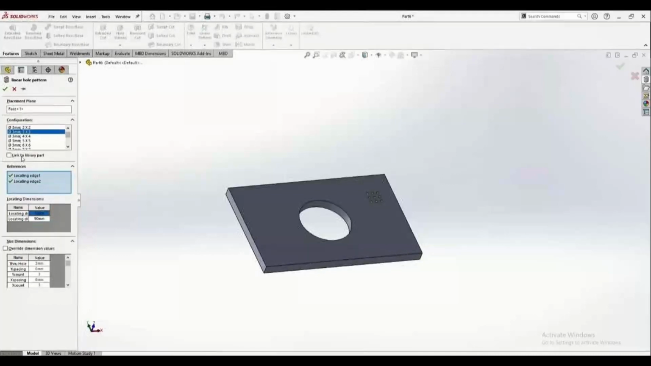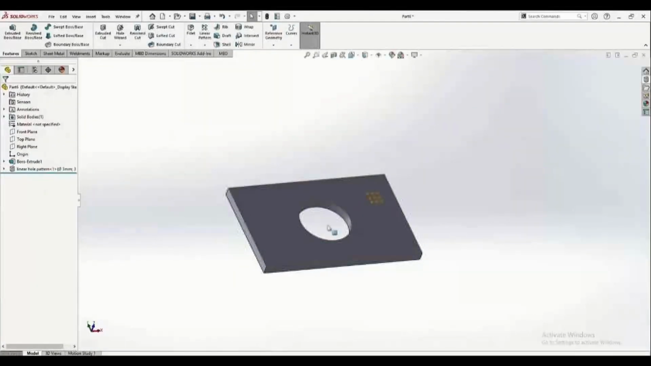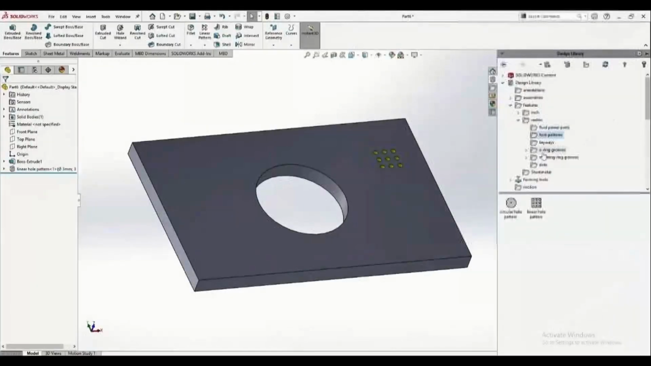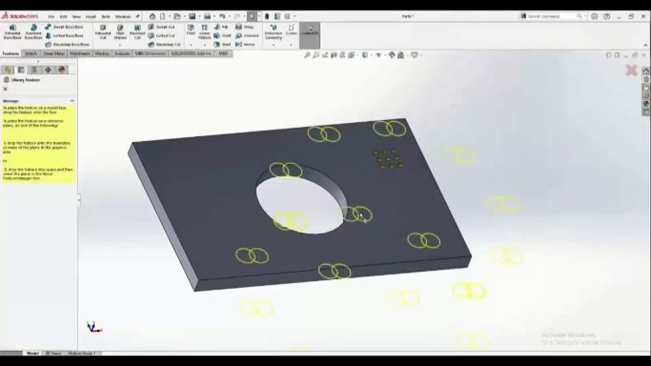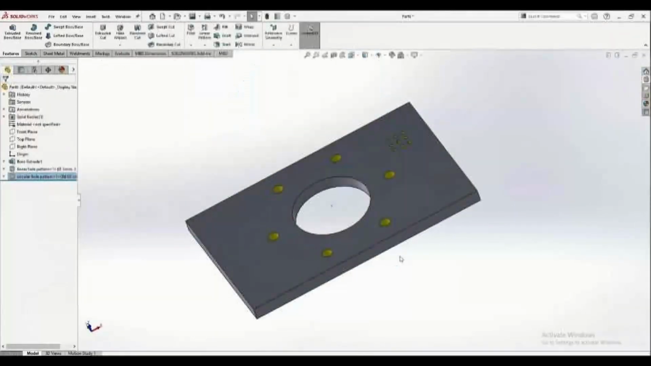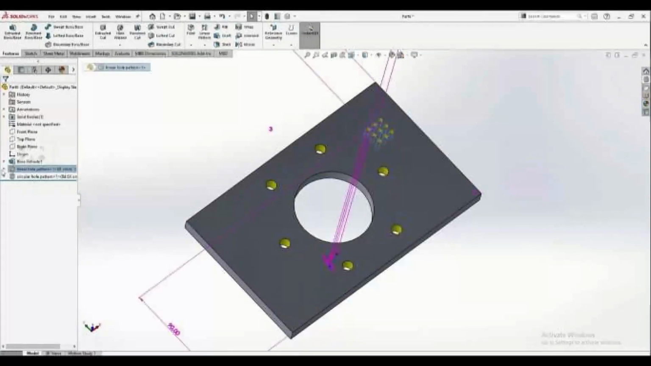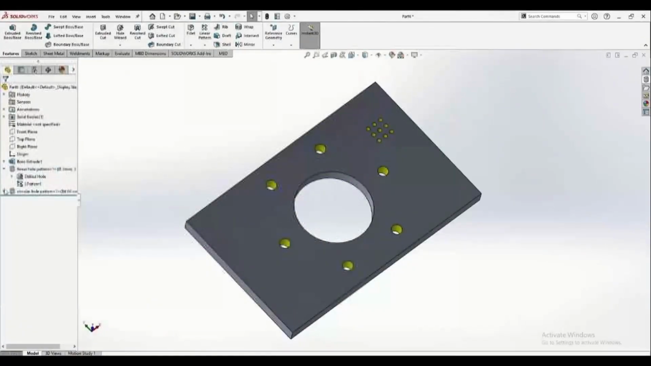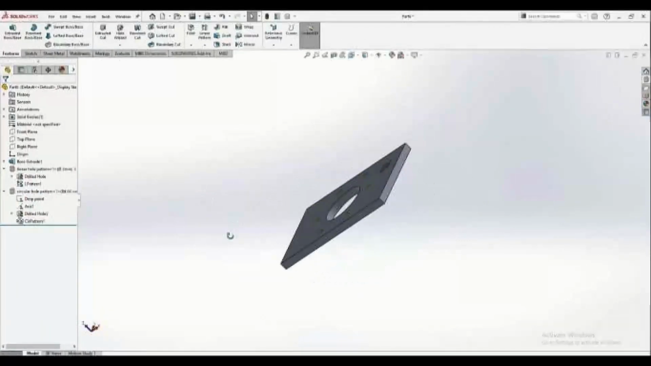I'm setting the particular dimension as 190, and now I'm adding one more hole pattern, the circular hole pattern. I'm dragging and dropping it, selecting those references, and changing the values. Likewise we can use the standard library features in our model. If we want to add our custom library models or custom library parts, we can add them. We'll see that in an upcoming session.